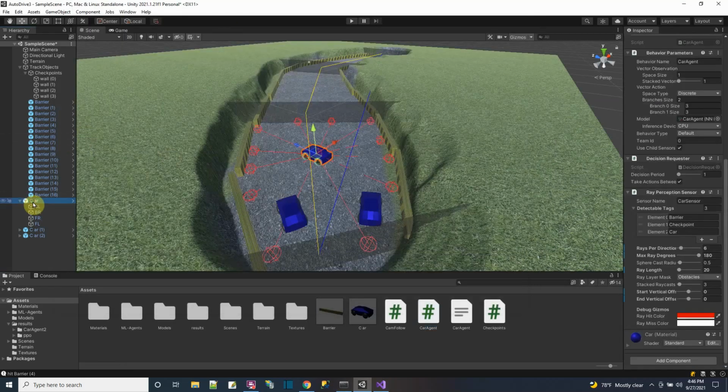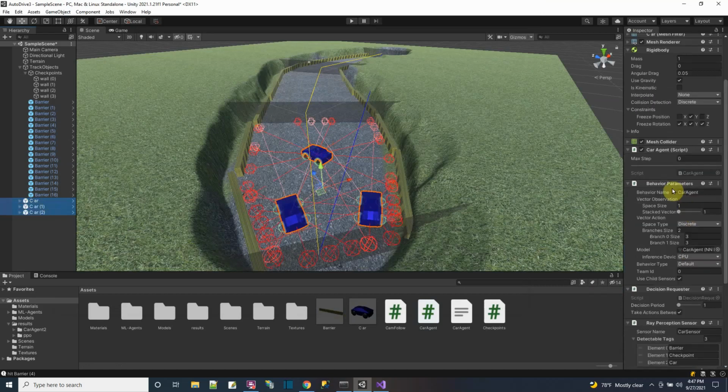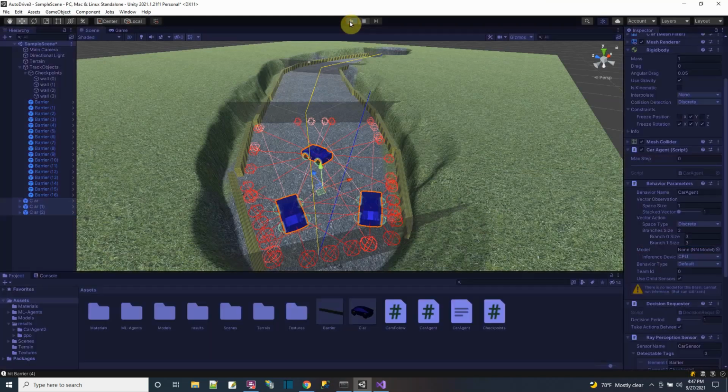All right, so now back in Unity, I have my 3 cars. First let me make sure the cars are not using a brain. So I'm going to select my 3 cars. And here on the behavior parameters, I see that I'm using a brain. What I want to do is not use a brain, so it's going to train instead. And now I'll press play, and then the training is going to begin.